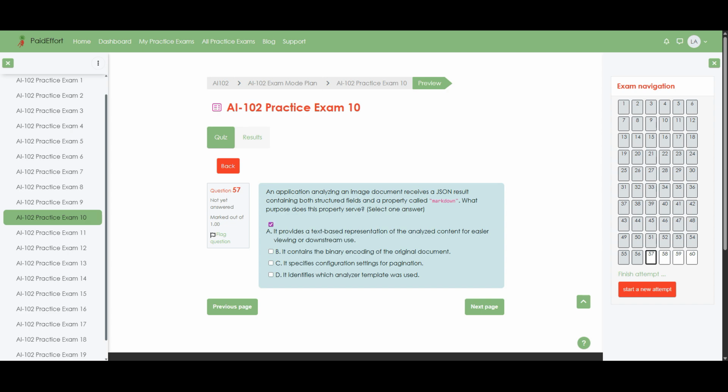It provides a text-based representation of the analyzed content for easier viewing or downstream use. Now let's work through why that is and why the others don't fit. Option A is correct because the Markdown property is designed to present the extracted and analyzed document content in a readable text-based format. It complements the structured JSON fields by offering a human-friendly representation, which is useful for display, review, or passing into downstream systems, such as a large language model or rendering in an application.